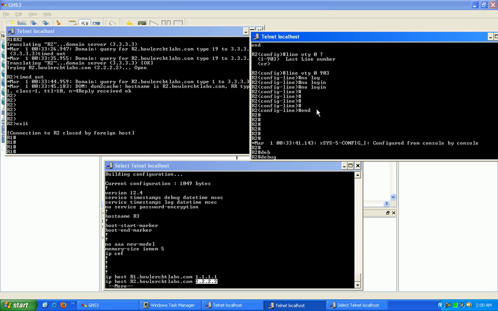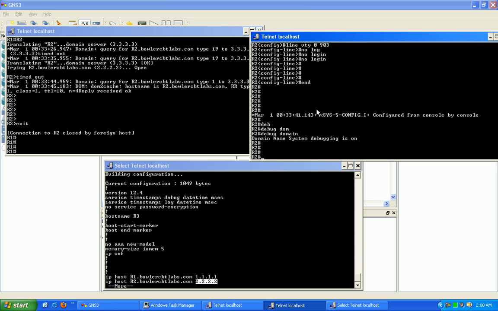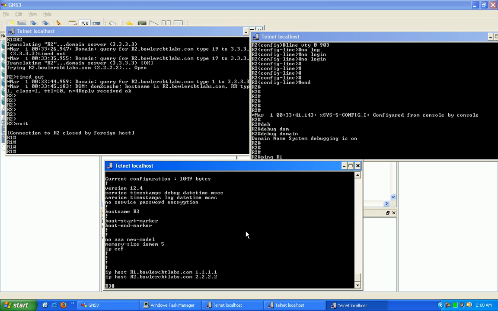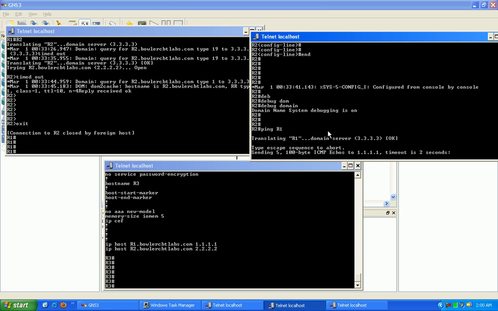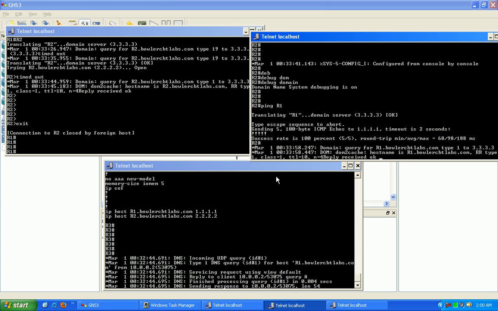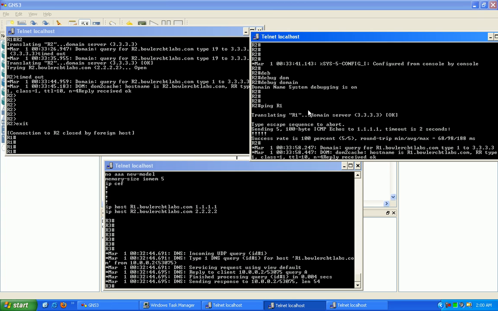If I do a debug domain on router 2 and I go ahead and do a ping R1, what we should see here is it look up on router 3 how to get to router 1 and then respond back to router 2. And as you can see here, we were successful.